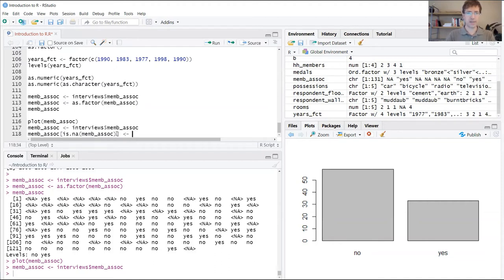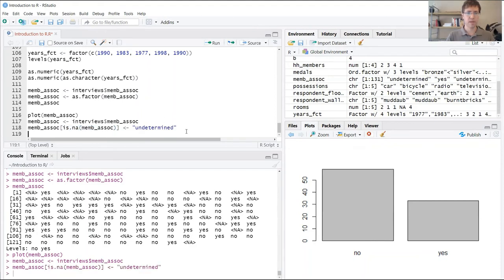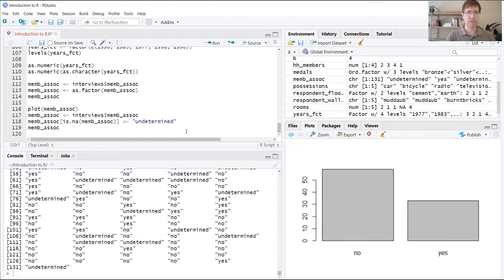And then we're going to reassign all of those values, basically store a new value in those locations. Say under here, let's say undetermined. So what this is doing is it's writing this new character value here to all the records that are NA, or all the cells that are NA in that member association vector. And once you do that, you can check now member association, that instead of those NAs, now everything is a character data type. Our yeses, nos, and undetermined are all actual values. They're not just nulls.